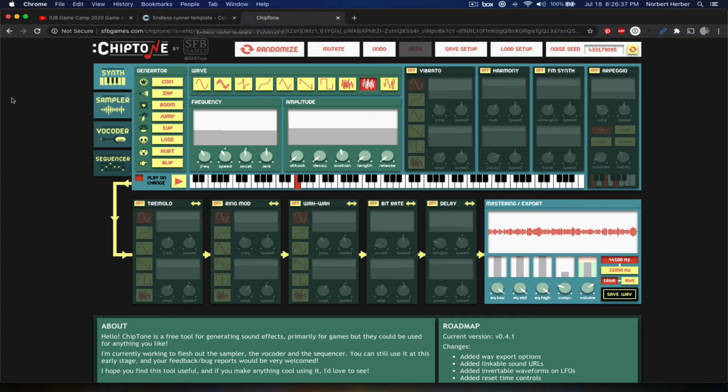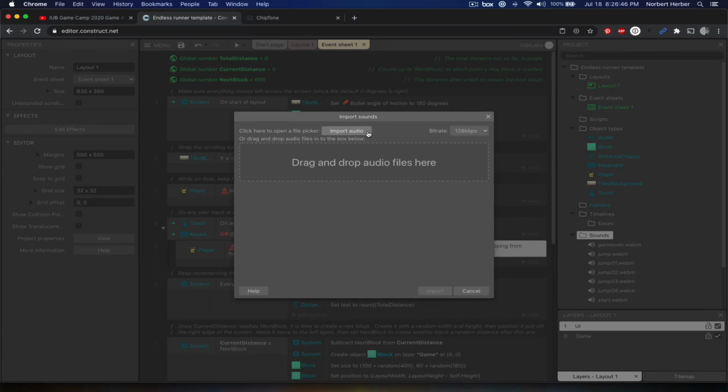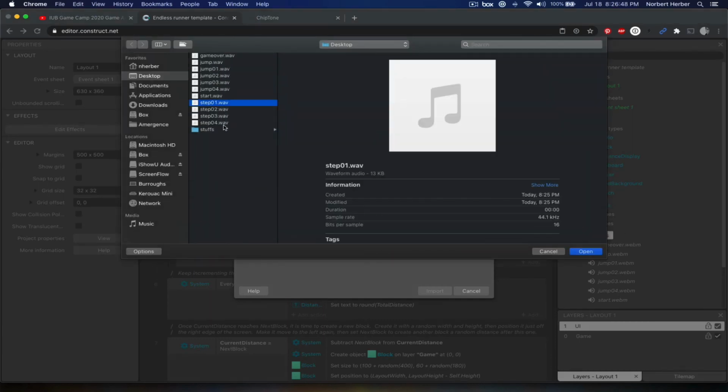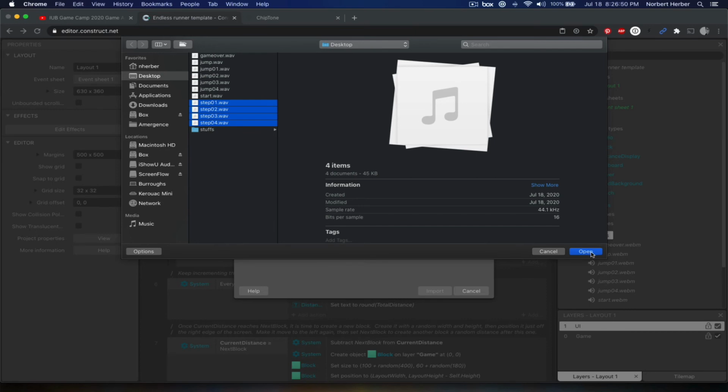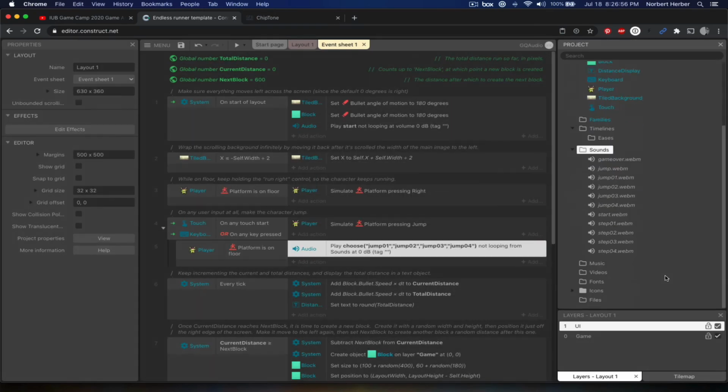The process at this point should be pretty familiar because we've done this already. We know that we need to import the sounds, so we can follow the same steps that we have before. I grab the 4 step sounds that I just made, click Open. Construct takes care of compressing them. I click Import, and now my sounds are over here, which is really helpful. And now I need to find an action where this makes sense.